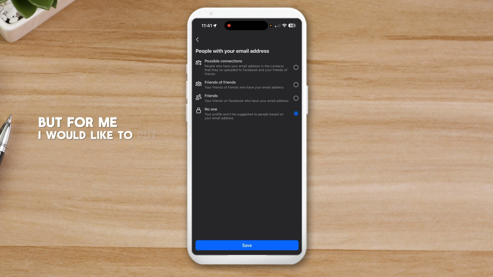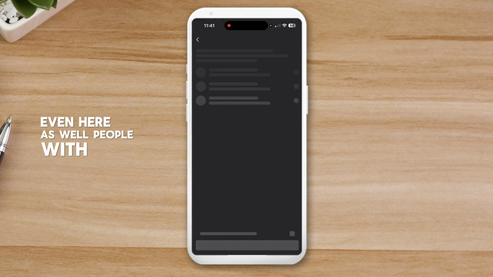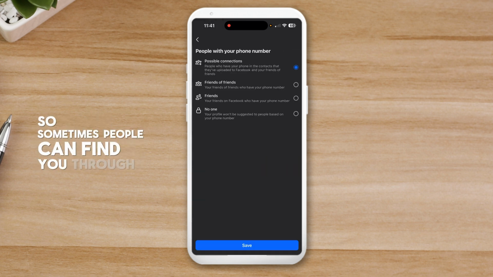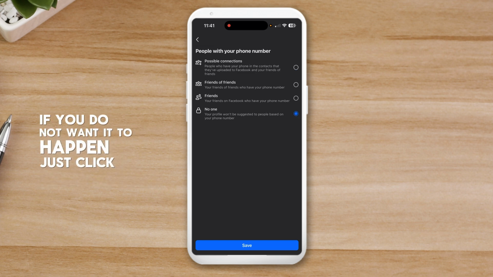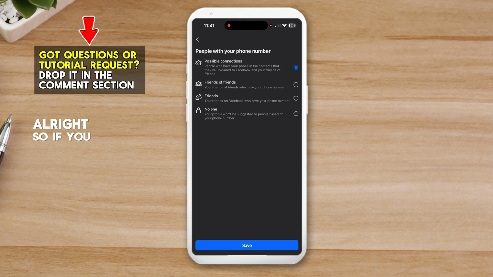But for me, I would like to put in possible connections because I just want people to find me, all right? Even here as well, people with your phone number. So sometimes people can find you through phone number. If you do not want it to happen, just click no one, all right? I want to put in possible connections. So yeah, that's how easily you can limit your search on Facebook, whether through email or phone number, right? So if you do not want people to find you through email or phone number, just click on no one.